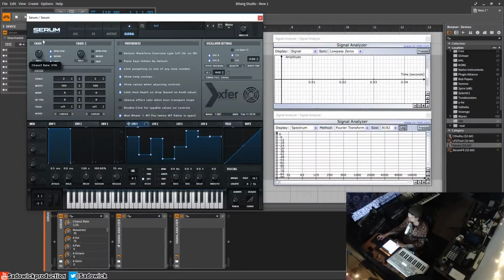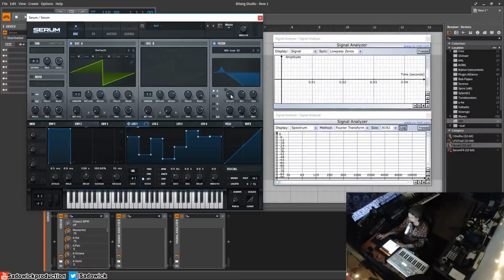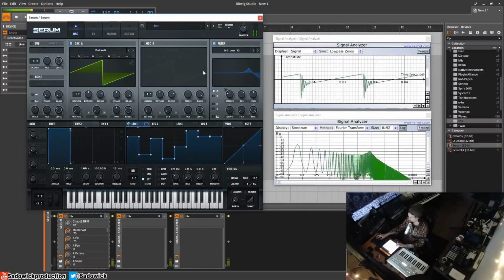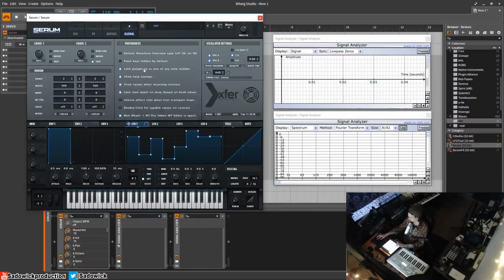So we'll go 16ths. Chaos 2, they're both kind of different. Chaos 1 is more repeating, and Chaos 2, as far as I know, restarts quite a bit. So I will right-click, remove all modulation, mod source, Chaos 2, and you can hear it. We'll go sample and hold.